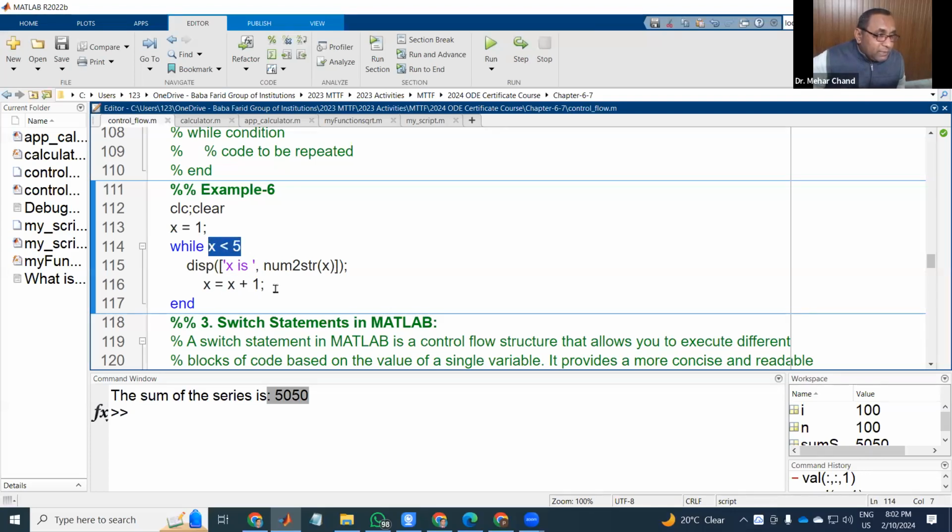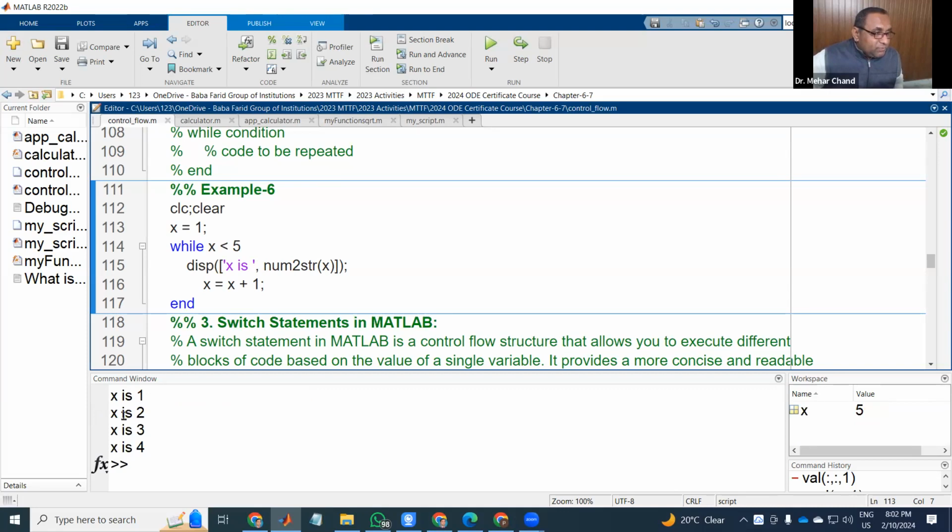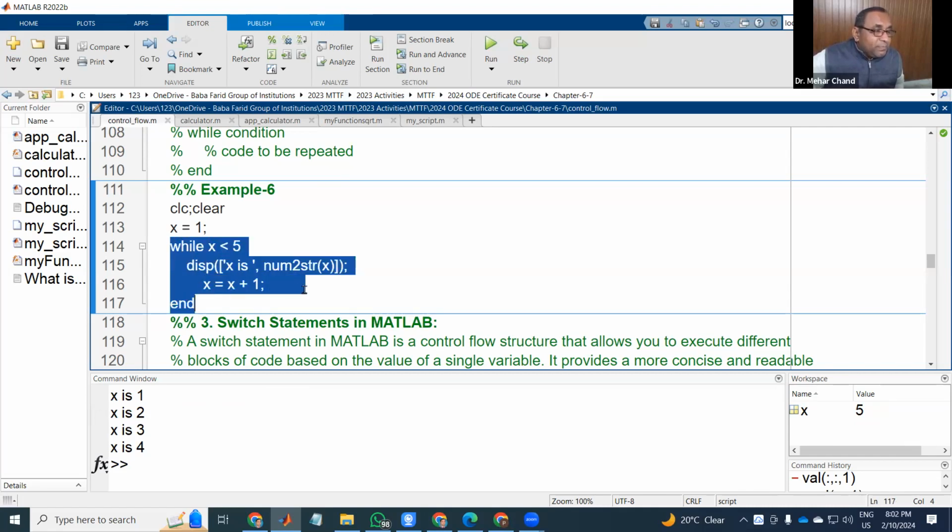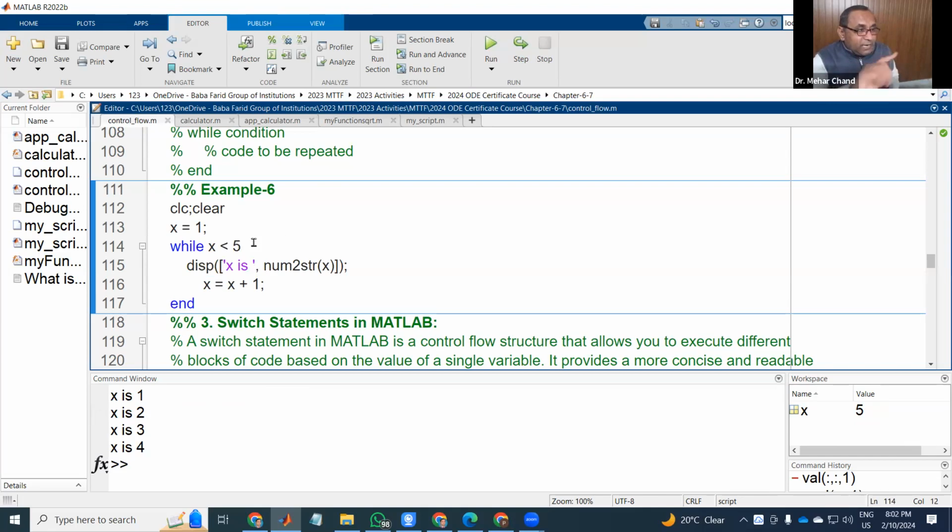So this condition is not met, and it will stop, with the last printed value x equal to 4. You can execute it. See, x is 1, x is equal to 2, x is equal to 3, x is equal to 4. In this way you can use the while loop. It will execute until the condition fails, and then it will stop. So this is the use of the while loop.